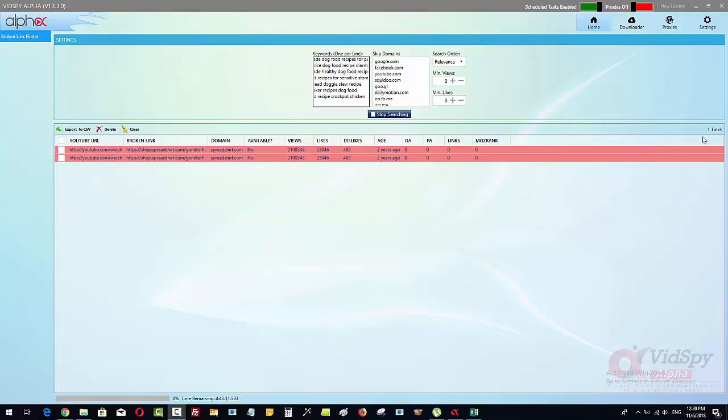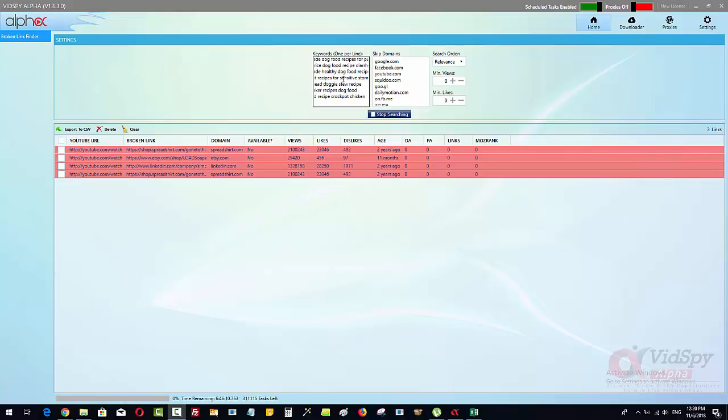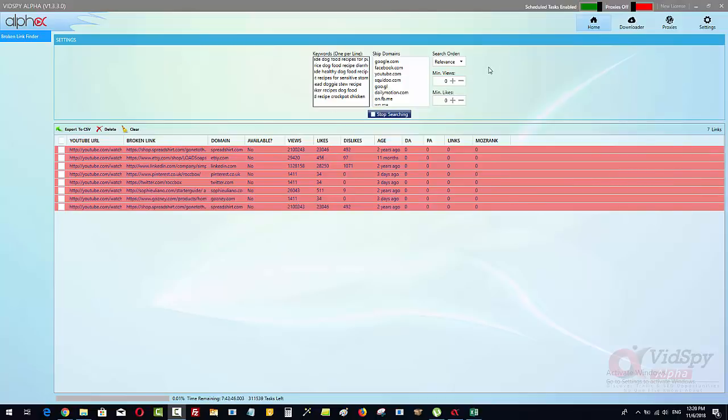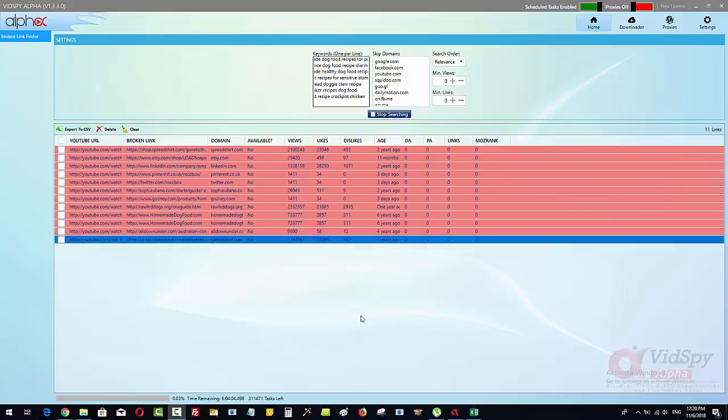Alright guys, so I've just started a new campaign. It's got 208 keywords it's going to search for, and you can see down here at the bottom the time remaining is jumping between 4 and 6 hours. That's because there's a huge amount of stuff happening in the background, and that helps us find as many expired domains as we can via the broken links from YouTube.